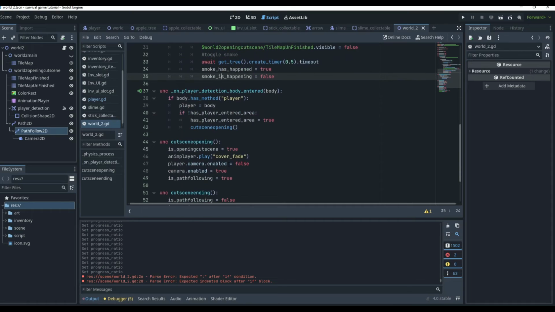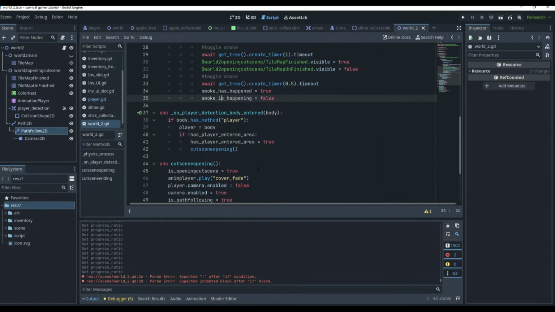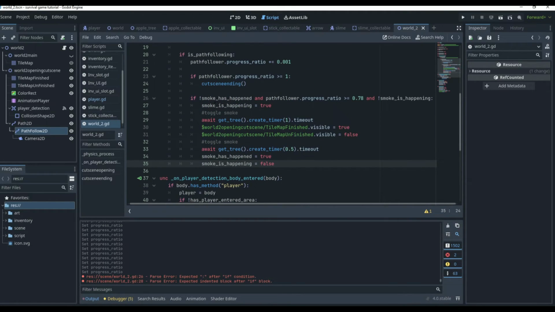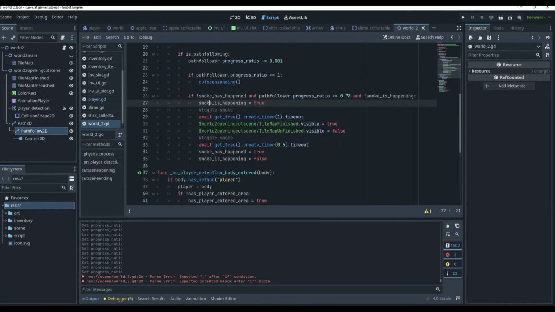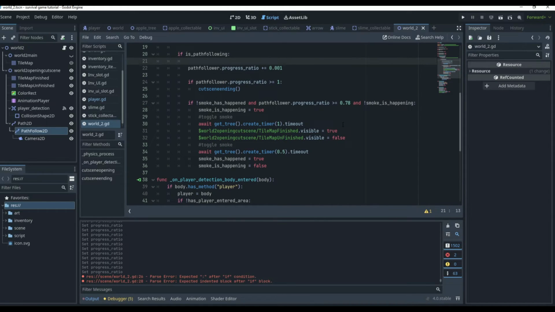We're going to have everything working except the smoke, because it's going to pause now. It should pause because we go. And let me kind of explain how this works real quick. So we're going to come in here to the is path following, and we're going to actually have to check if smoke is happening. That's what that variable's for.